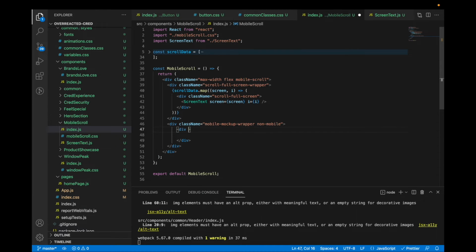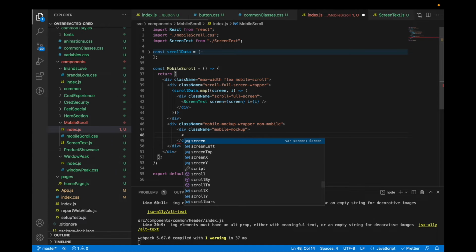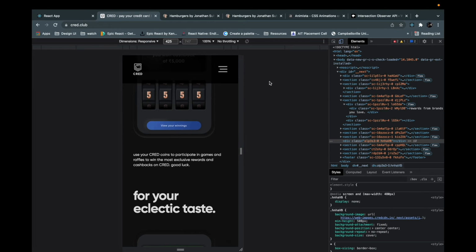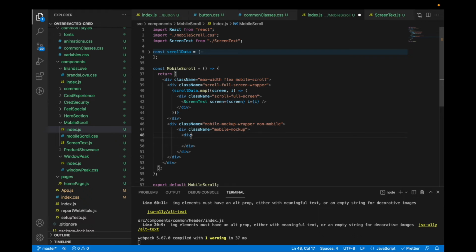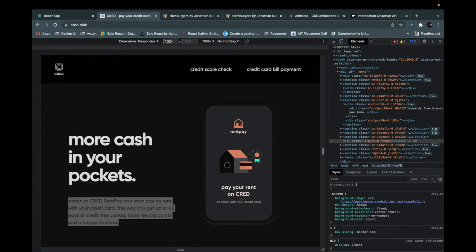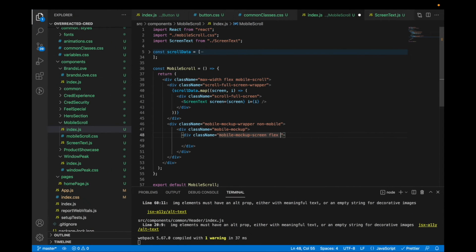Now inside this, I have a div. Let's call this mobile mockup, and inside this mockup we have the actual screen. I'm not talking about the mobile, I'm talking about this particular screen that we have. So let's give it a class name of mobile mockup screen. Also, as you can see, the image is exactly centered, so I'll use two more classes, which are flex and absolute center. These are our common classes that we declared earlier in the video.